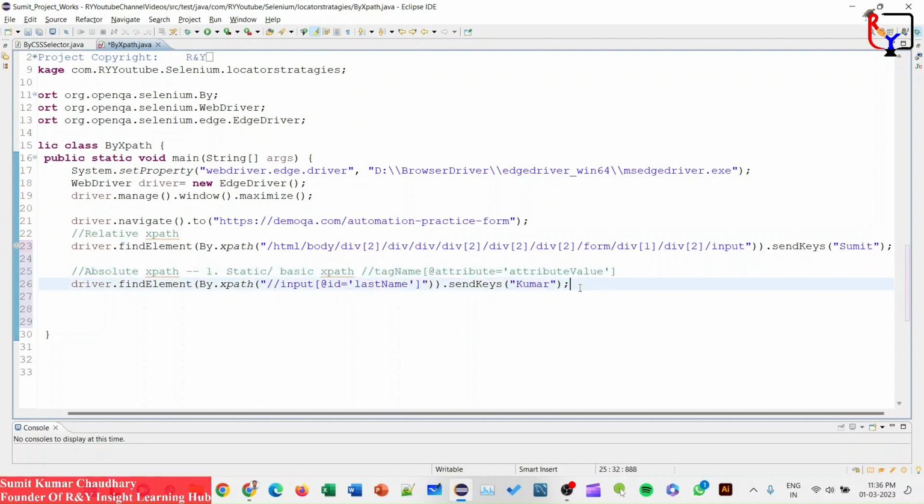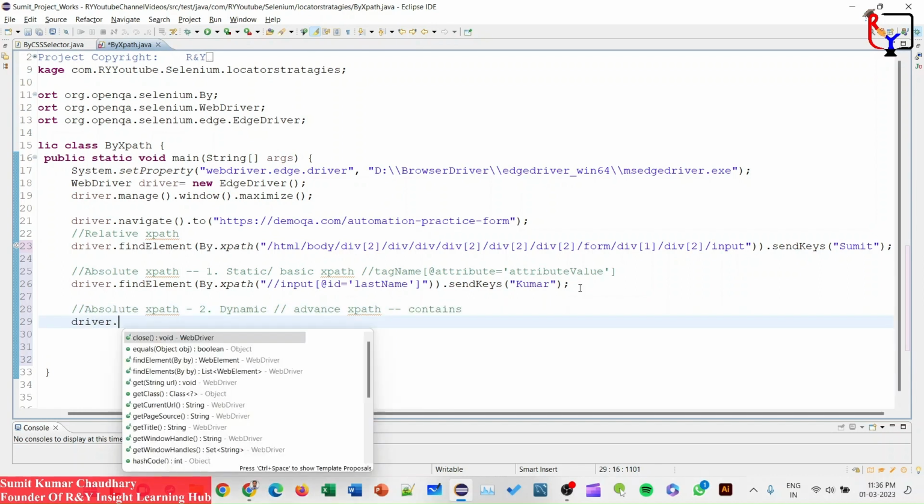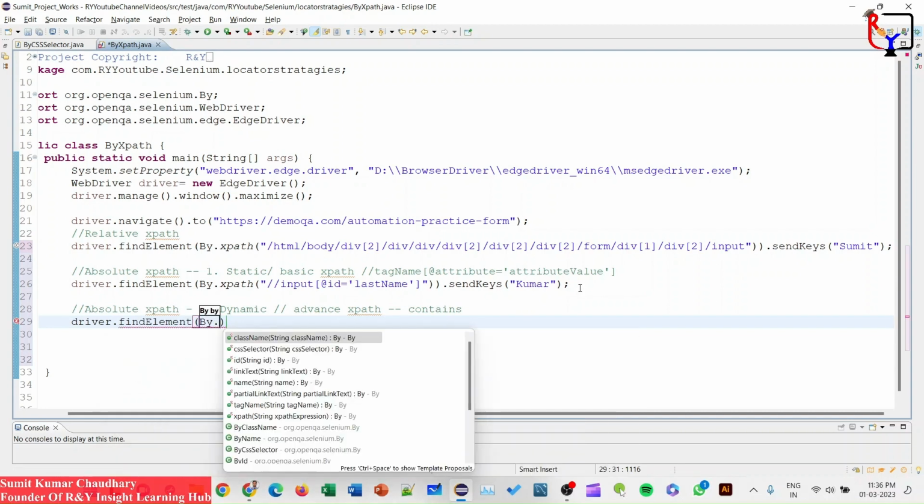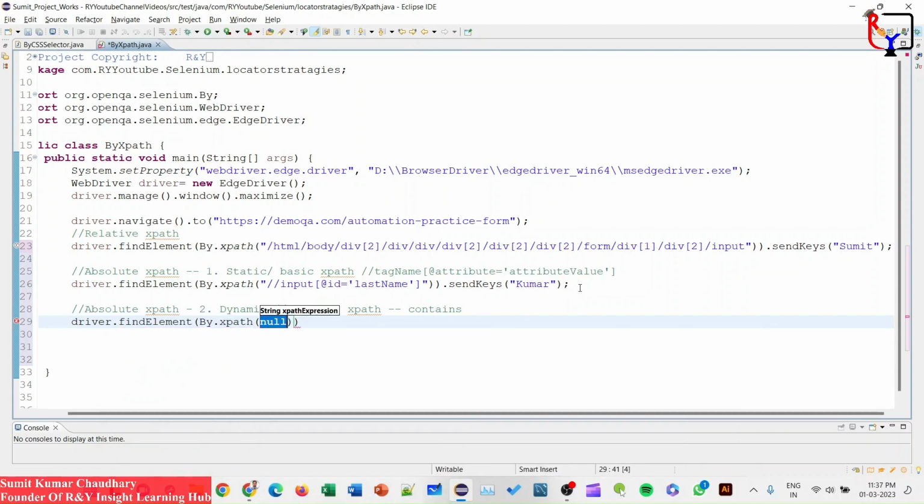Now the second way is the dynamic, or we can say advanced XPath, with contains. driver.findElement(By.xpath(...)).